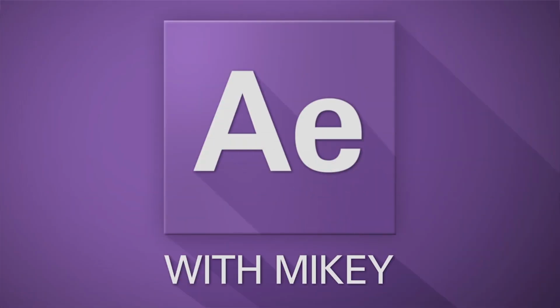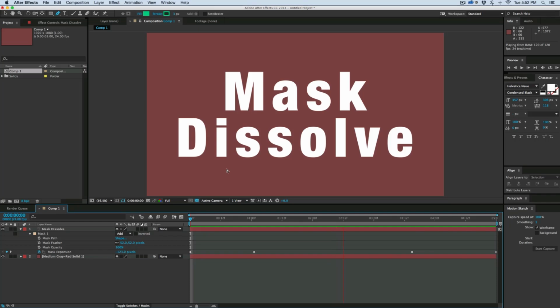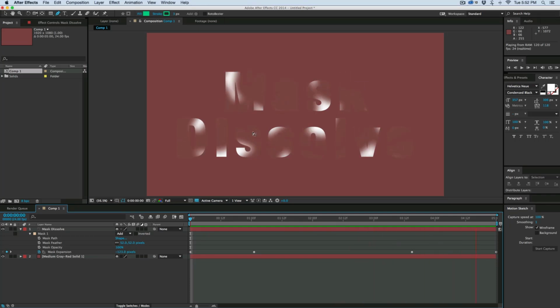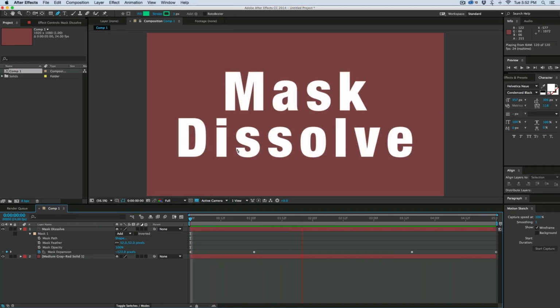We're going to be doing a mask dissolve. Now, this is a different way of dissolving or fading out your text or your layers or whatever you have. That's a little bit more unique, not just a plain fade to black. And it's not too hard to set up. Let me just show you quickly how to do that.